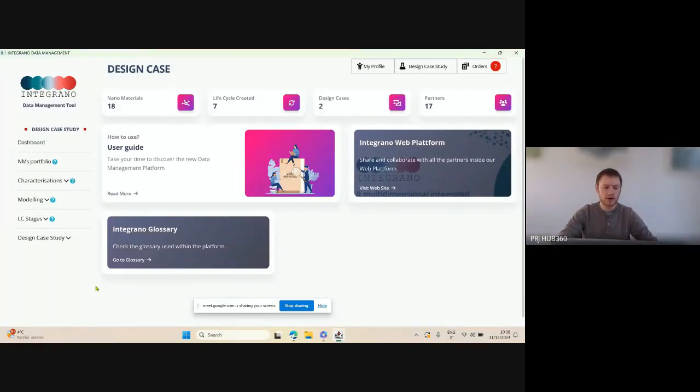Okay, great. So when you open the INTEGRANO data management software, you are taken to this home page, and on this page you can see a variety of different links and pieces of information. This one here will take you to the INTEGRANO website, from which you can access the INTEGRANO private area. We've got an INTEGRANO glossary here, which is a living glossary, continually added to, and contains all of the terms and acronyms which are going to be heavily utilized within the INTEGRANO project.